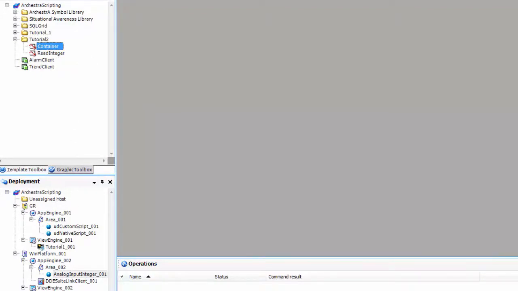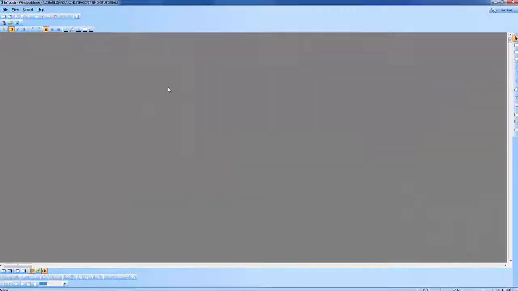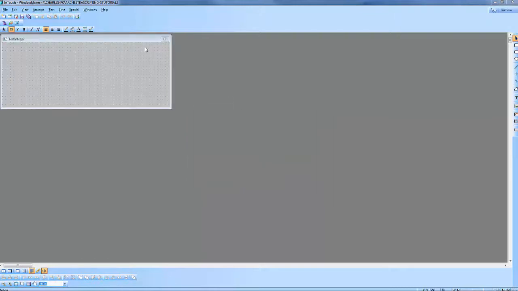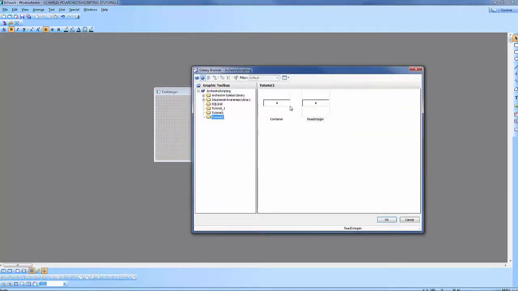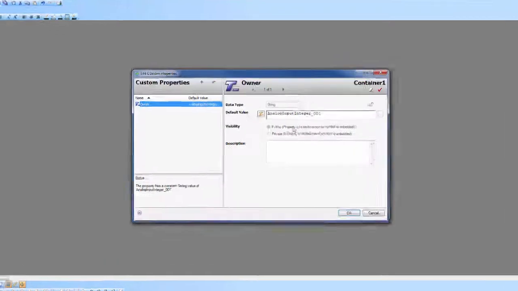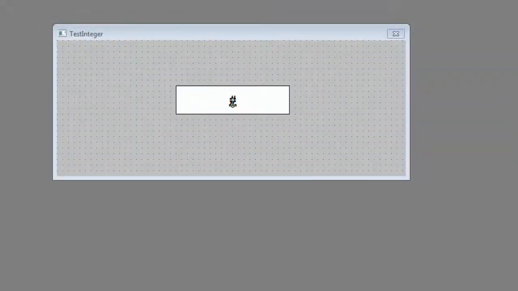And we're going to go to our view app. Okay, now we're just going to create a test, call it test integer. And then we're going to import. Now we're going to import the container, because that's what's got our, okay, let's double click on this guy. We'll see there's our owner. Okay. Now we'll close this.